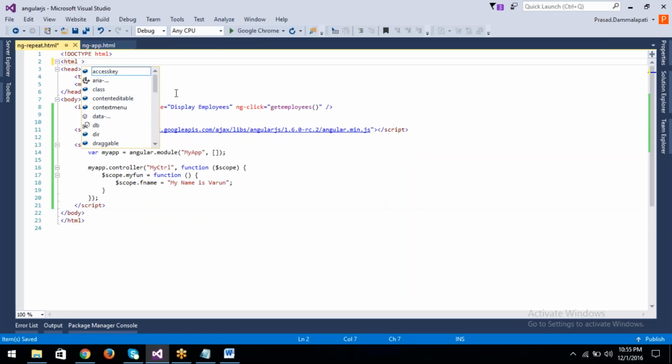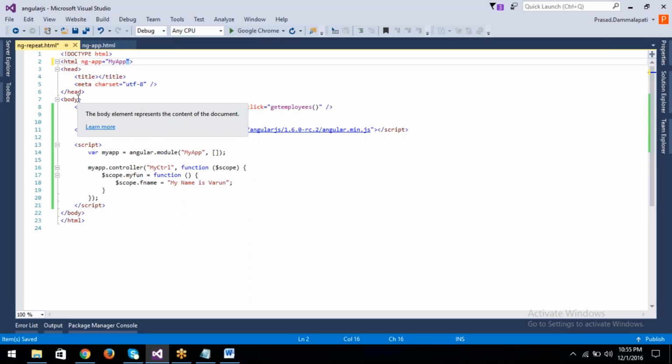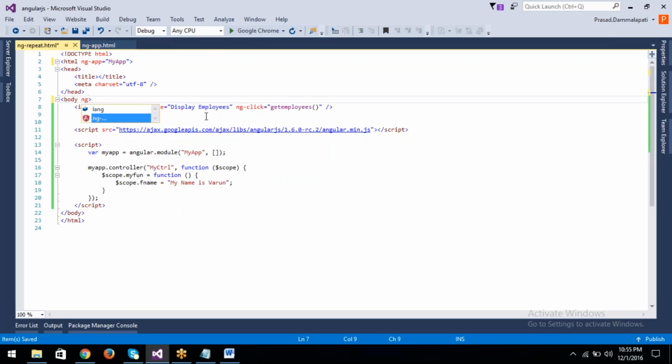So here we have to define ng-app directive, myApp, and in the body, ng-controller, myController. So when you click on this button, we want to display four employees' information.